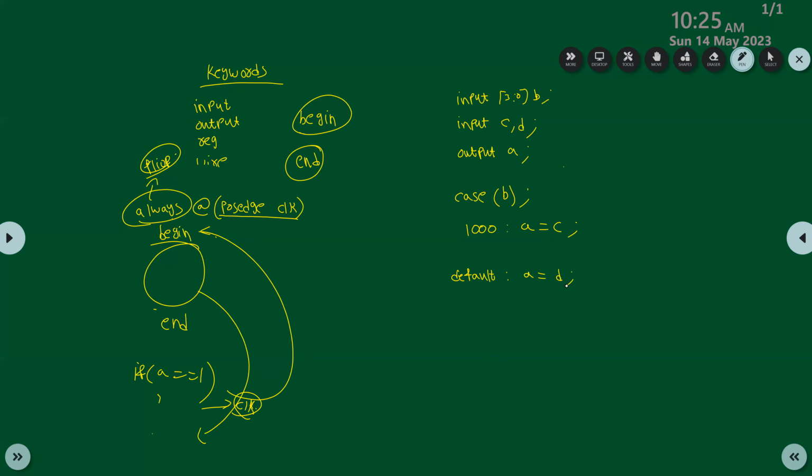So what is the significance of this case? If you consider case of some variable, the tool will consider all the combinations of the variable. Let's say B is a 4-bit variable, then 0000, 0001 until 1111, so a total of 16 combinations it will consider. And you can write whatever combinations you want to perform. Let's say out of 16, only for 8 combinations, or only 2 combinations, I want to perform some specific operation. For all the remaining combinations, I want to perform another operation. Then this case along with this default will be used.